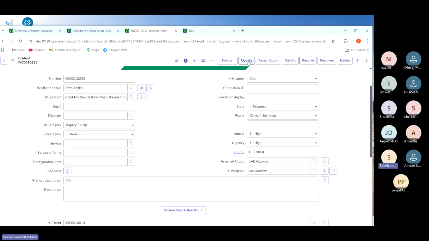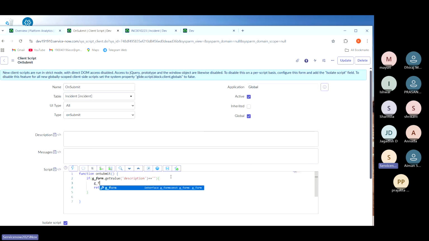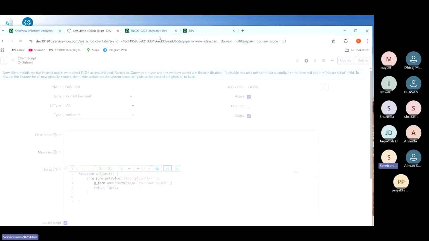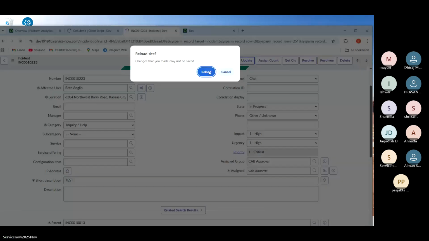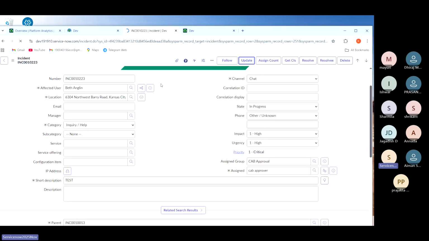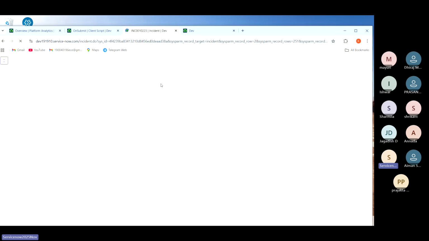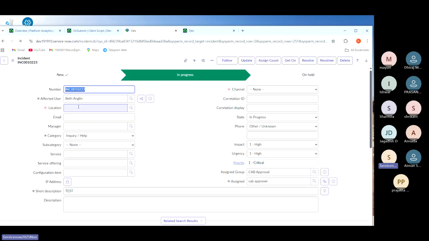See, nothing is happening. So if you want to add any info message, you can add it: g_form.addErrorMessage, "You can't submit." So now I'll get the message. Previously, I did not add this addErrorMessage, so I did not get it. But it's just not allowing me to submit.